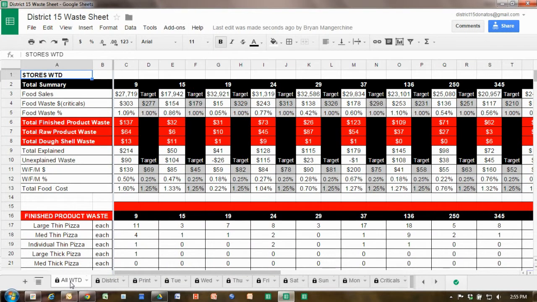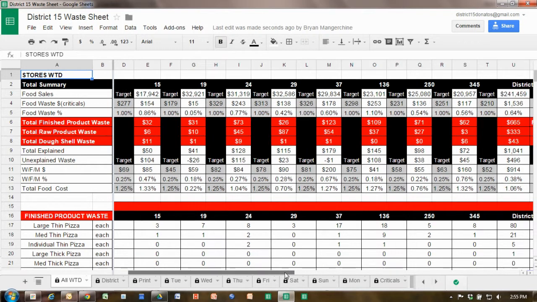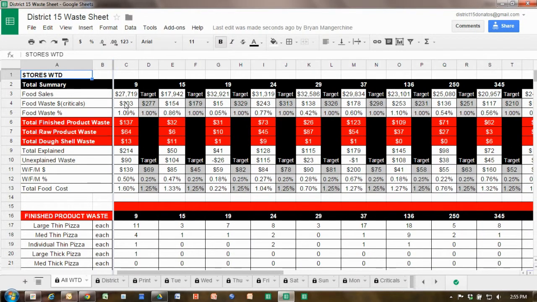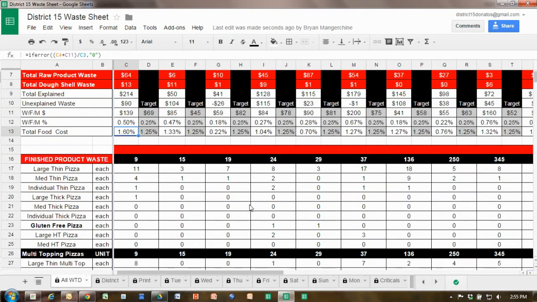If you click on the all week to date tab, you can get your districts by store, food waste, their criticals, the percentage. You can get their waste, fakes, mistake dollars and percentage, and a total food cost for each store each day for the entire week, which is pretty powerful. You can identify where stores are wasting a lot of products.